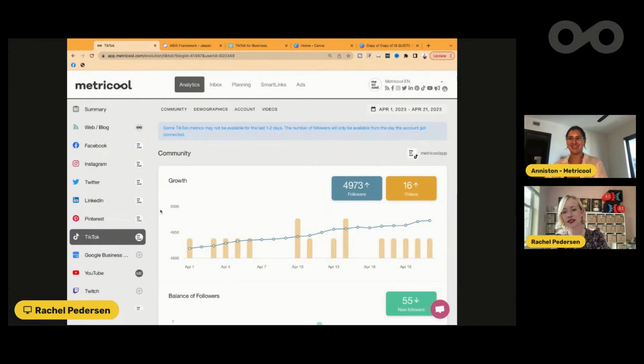So I'm going to show you guys a little bit, an inside look at some of the analytics that we can dive into using Metricool.